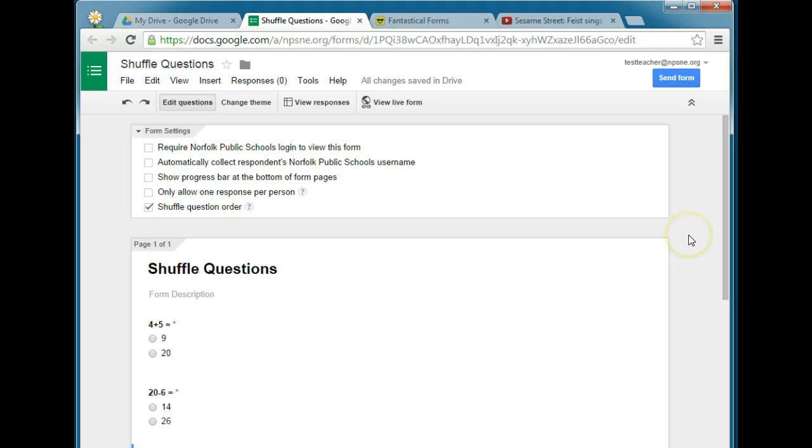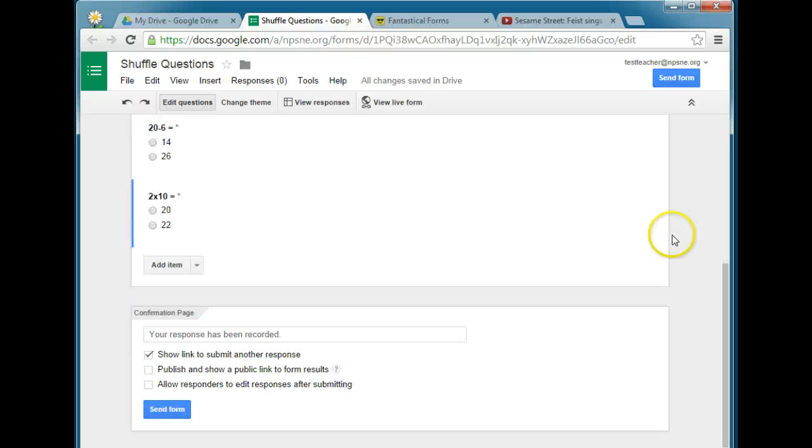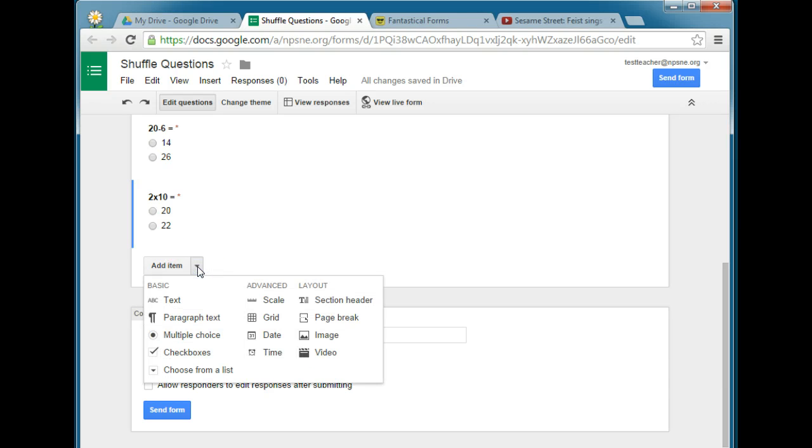But in this form, I also want to have a video and then a question about the video. I want to keep the video and the question together. So to do that, after my questions or before, wherever I want to put this question on the form, I need to add a section. So next to Add Item, I'm going to hold down the arrow and I'm going to choose Section Header.